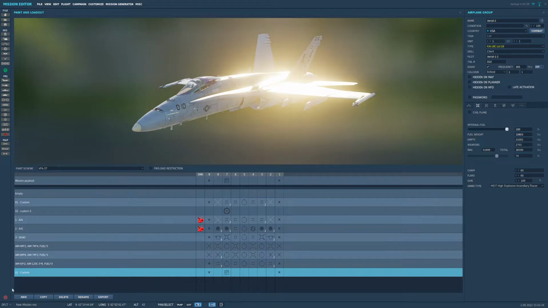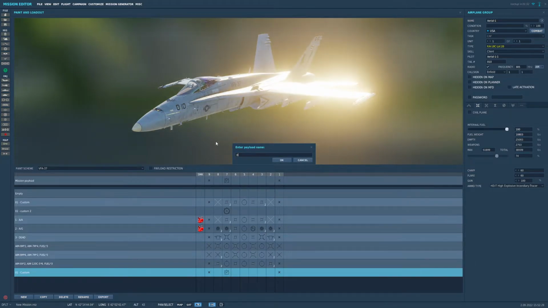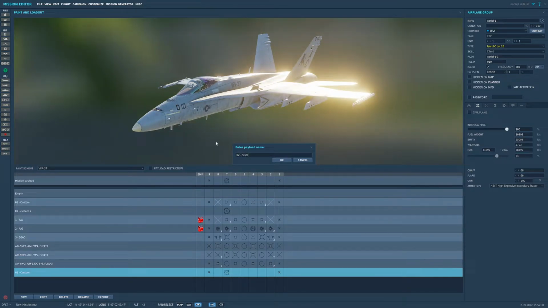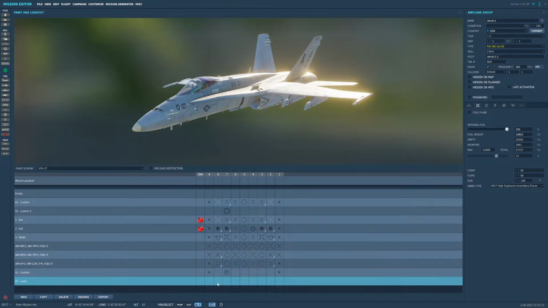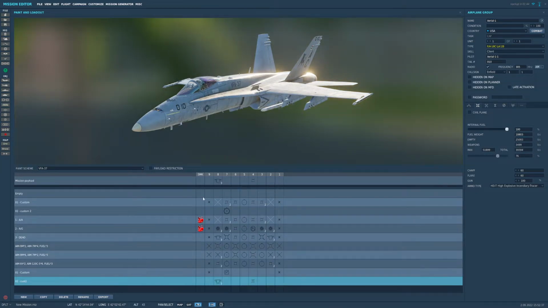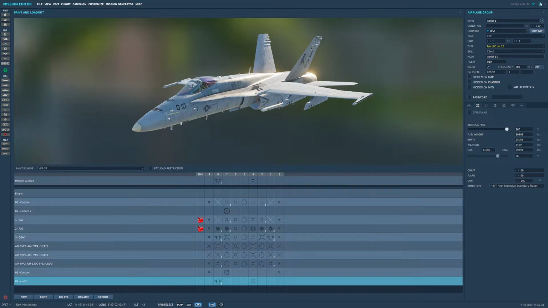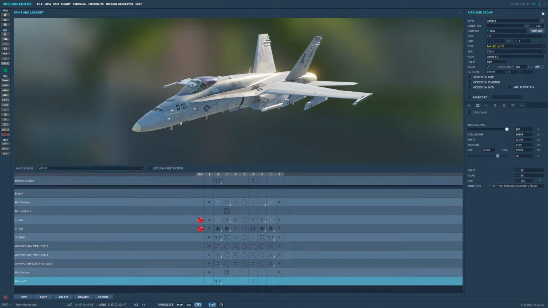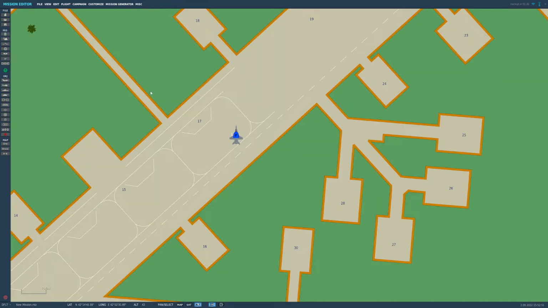If I wanted to add more than one custom loadout, I would just click new again, type in a name, and add on whatever I felt like. From here, to close this menu, under airplane group is a small X, not in the upper right, that will close out your mission editor, but the one under airplane group. And I can either save this or add any number of aircraft and any number of loadouts.